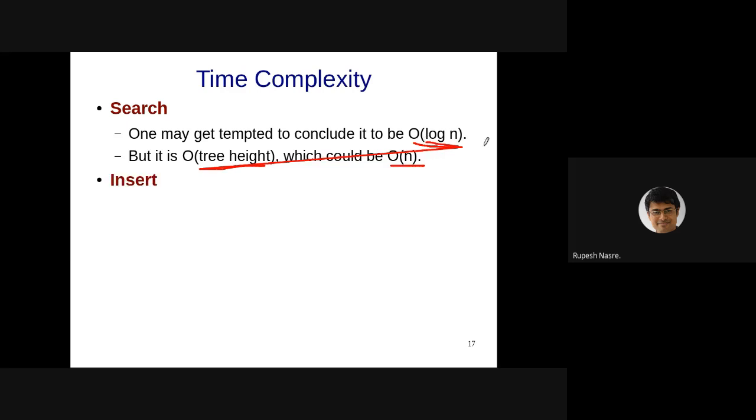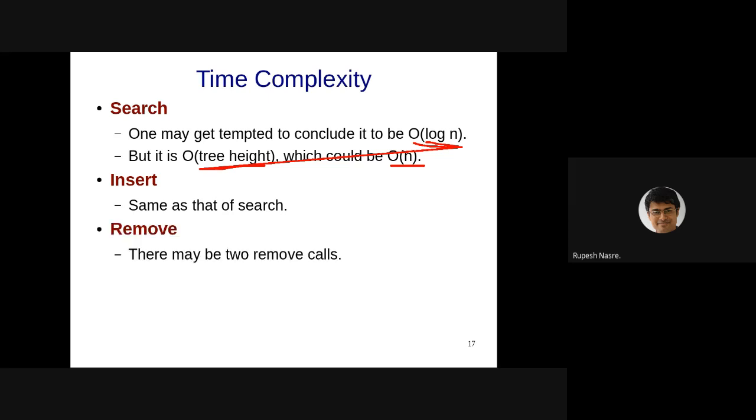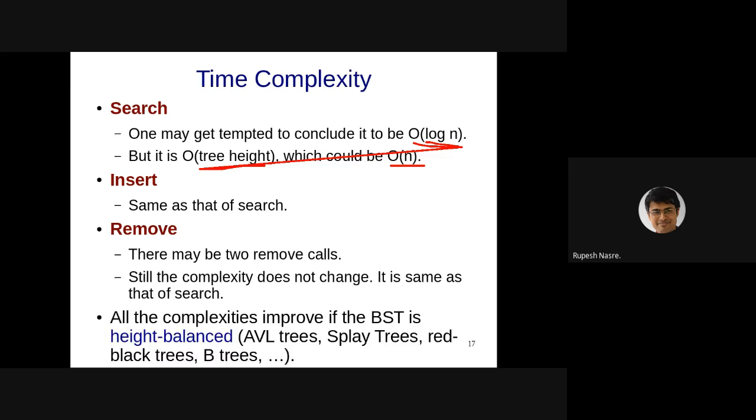Insertion, again it is going to be that of search, because you have to essentially search there and insert there, right, as soon as you reach the leaf. Note that insertion always happens at the leaf. Insertion never creates an internal node. And the removal, as we have discussed, there may be 2 remove calls, still the complexity doesn't change and it remains same as the searching.